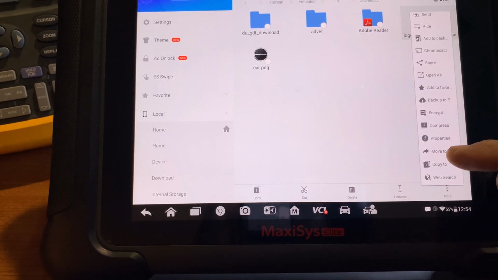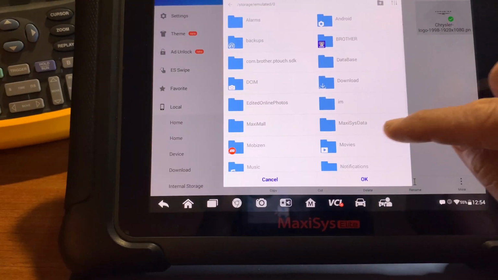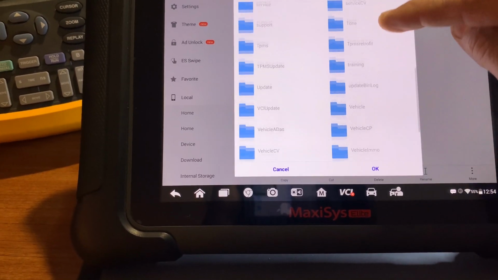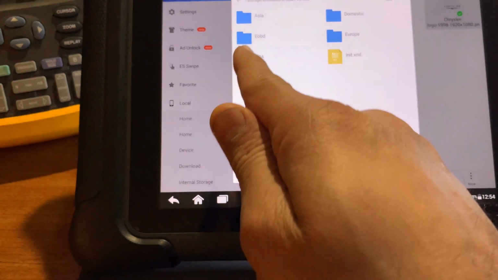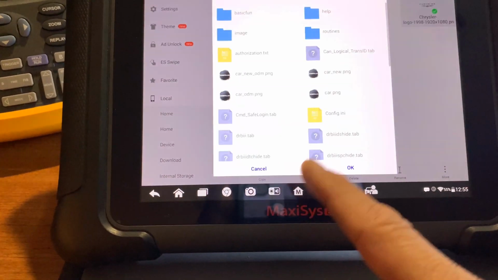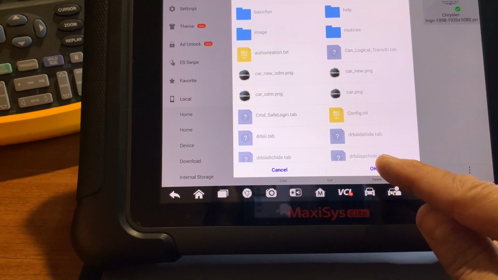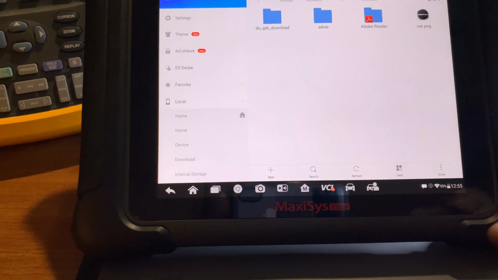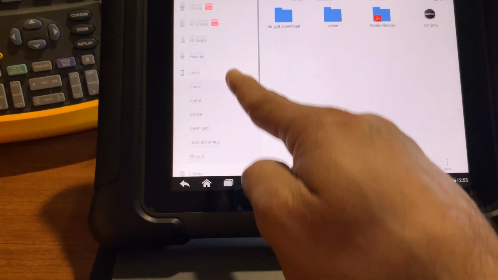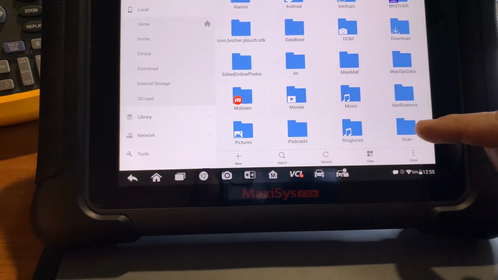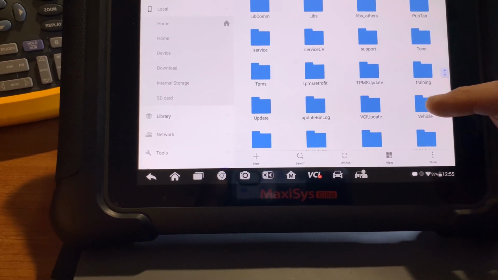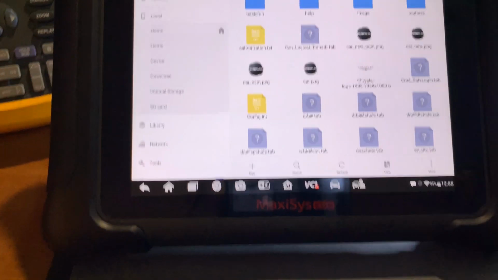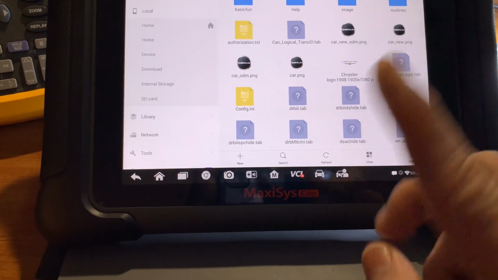Then we're going to have to move to. And here we're going to go to scan vehicle, USA, Chrysler, and then just click OK for now, and that moves the image to where we need it. So we now need to go to internal storage, scan vehicle, USA, Chrysler, and now we need to rename two files.